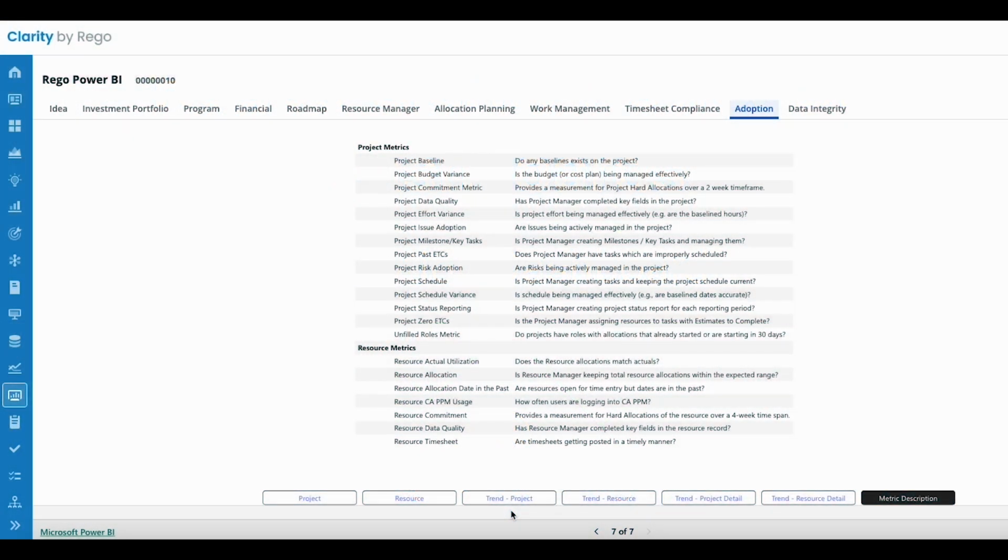Today we're highlighting the Power BI Adoption Pack. This pack is based on the Rego adoption module, and it includes 7 dashboards that focus on metrics around user adoption. The metrics are defined here, showing you specifically project-based metrics as well as resource-based metrics to help you understand, is your team facilitating your resources and projects to the right level to get you the outcomes that you want.